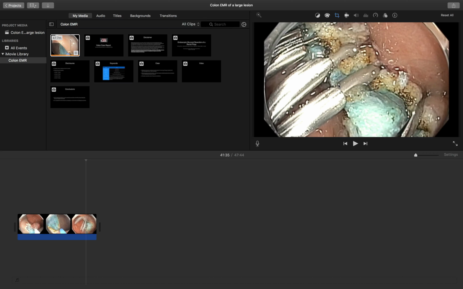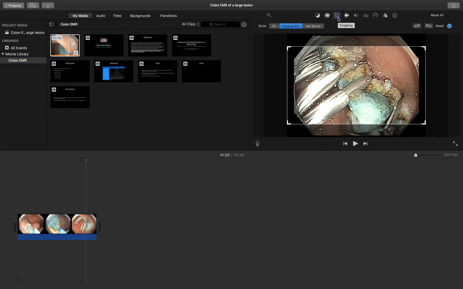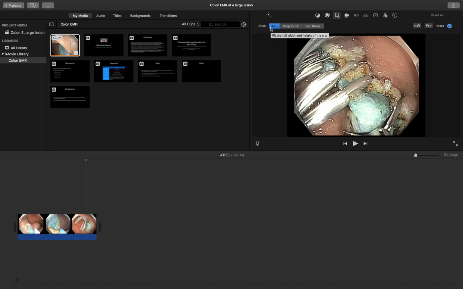The next step is I come to the viewer section. This video looks a little bit stretched out. I look at the crop function, highlight the crop function, click, and then as you can see here, this is crop to fill. Instead, we want crop to fit. So let's click the crop to fit, and then it becomes what we normally see during regular endoscopy. So I've detached the video, removed the audio, and then crop to fit.